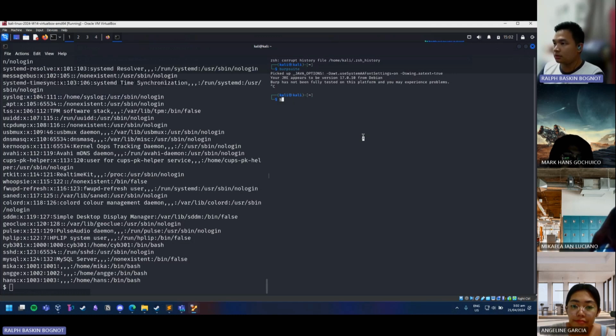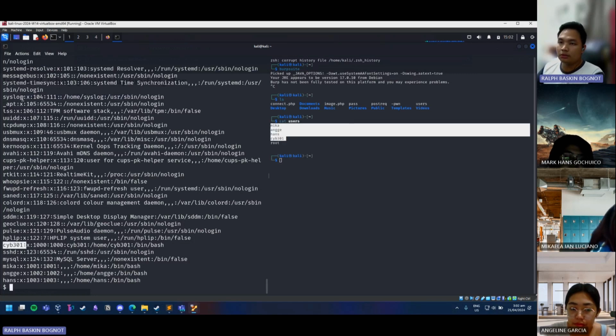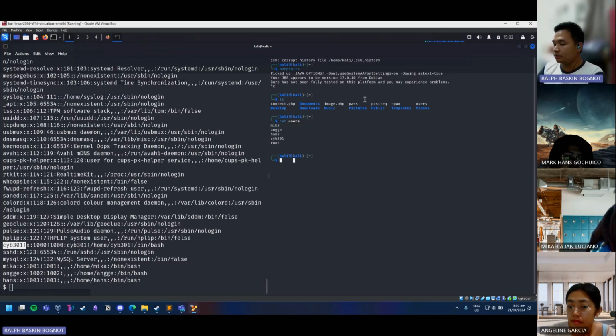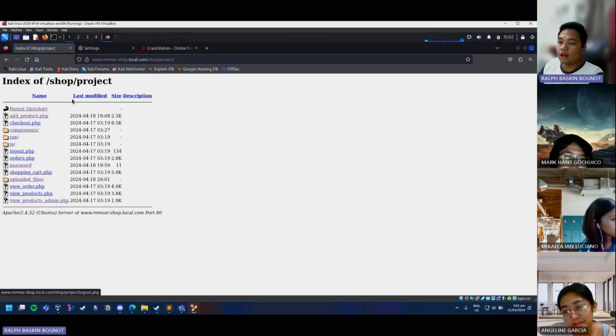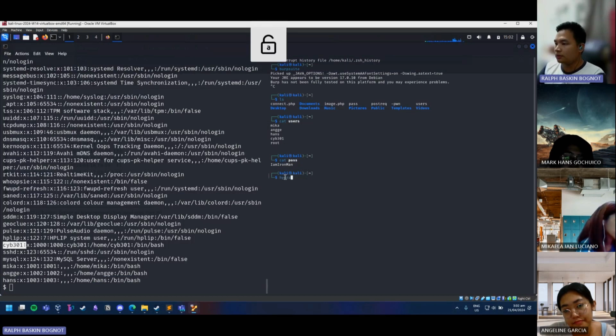So first, here I've prepared word lists for our users. This is basically Mika and Hans, CYB131 and the root. And then the password, if you can remember earlier, is the Ironman that we took from our directory listing vulnerability. So we'll just hydra for the brute forcing.